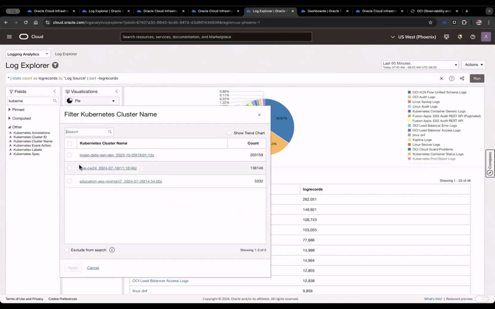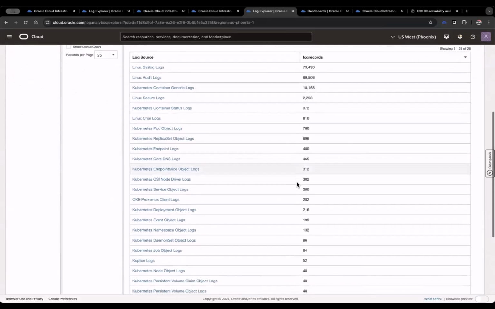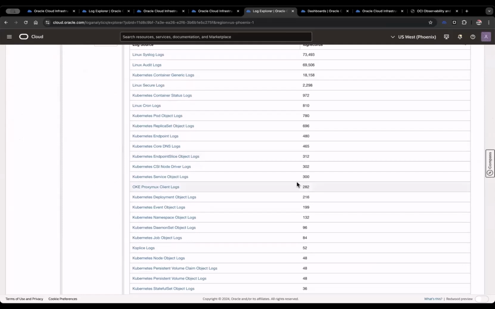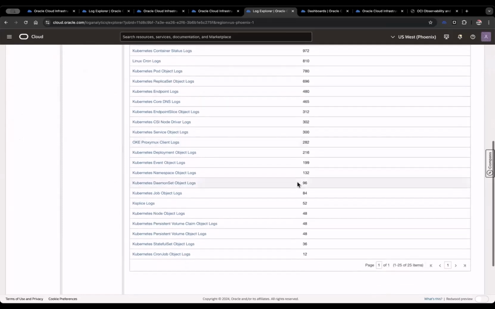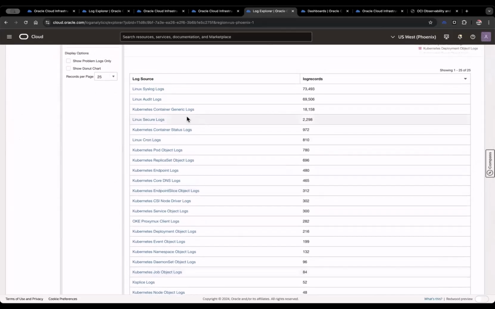Here, if you notice, these are the same cluster names that we saw in the Kubernetes solution. Now I can select one and look at the different types of logs, as I was showing in my slides, from Linux logs, Kubernetes system logs, to application and pod logs also. Now, all the application logs or pod logs are collected against this Kubernetes container generic logs.